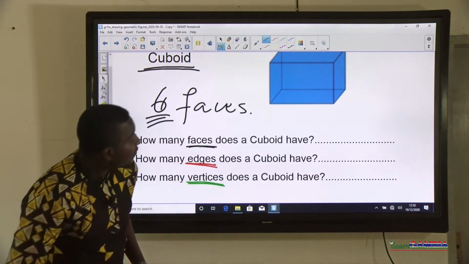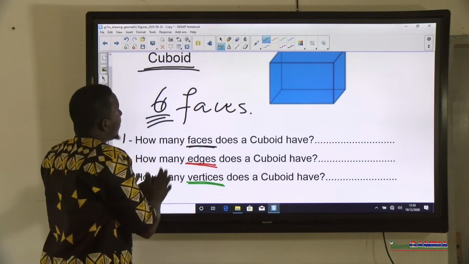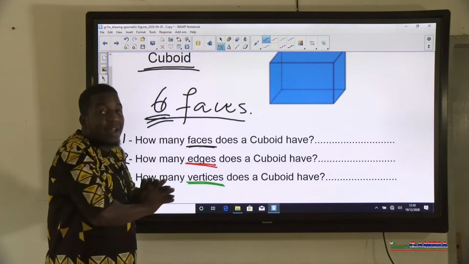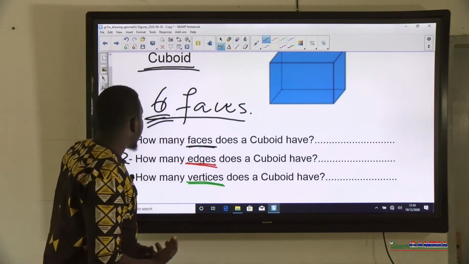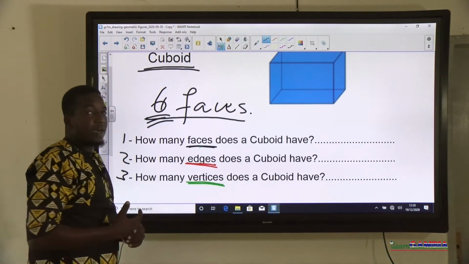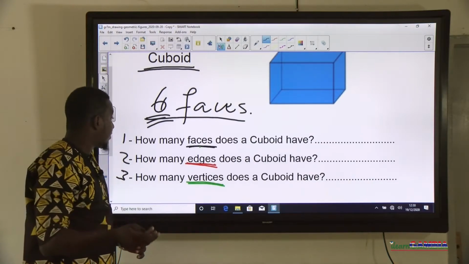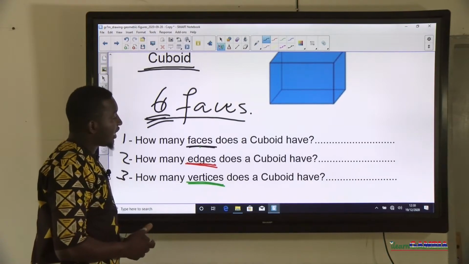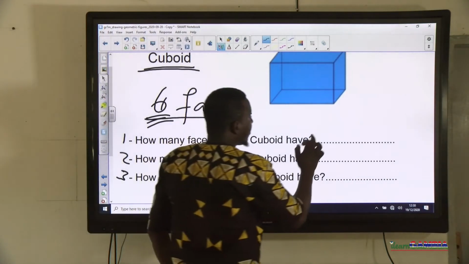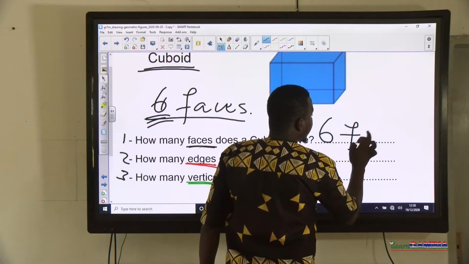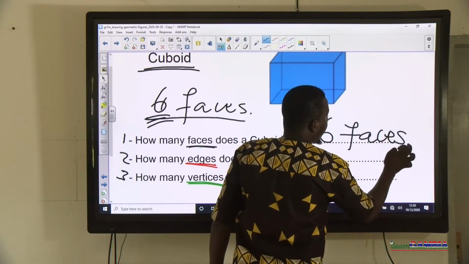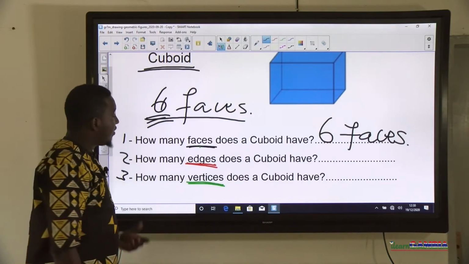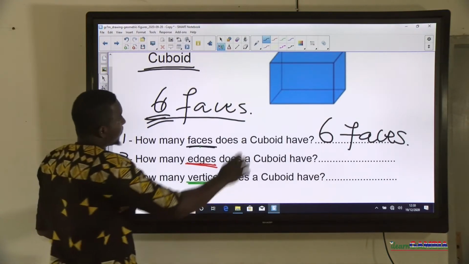So we can confirm that cuboids have 6 faces. What we cannot confirm is that the faces are equal. So all what we can say is cuboids have 6 faces. So the answer to our question, how many faces does a cuboid have? We have 6 faces. They have 6 faces. Then from the faces, we talk about the edges.